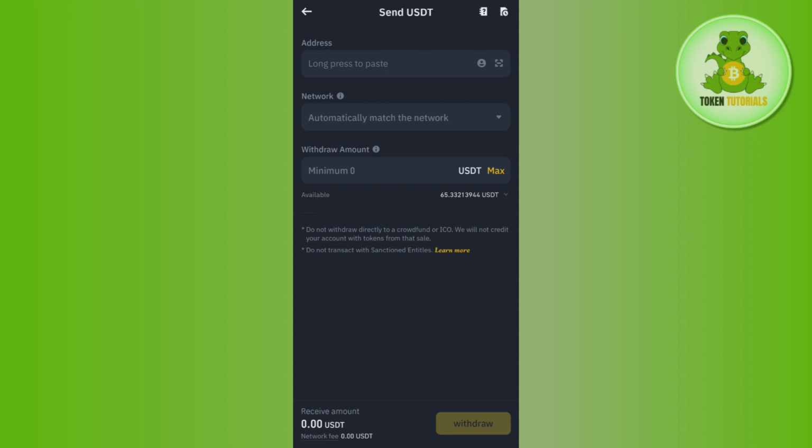Once done, you will have to provide the authentication if you have enabled that. So you need to just provide the extra layer of security, and then you need to simply confirm this transaction. Now within just 5 to 10 minutes, you are going to receive your USDT from your Binance account to your MEXC exchange.